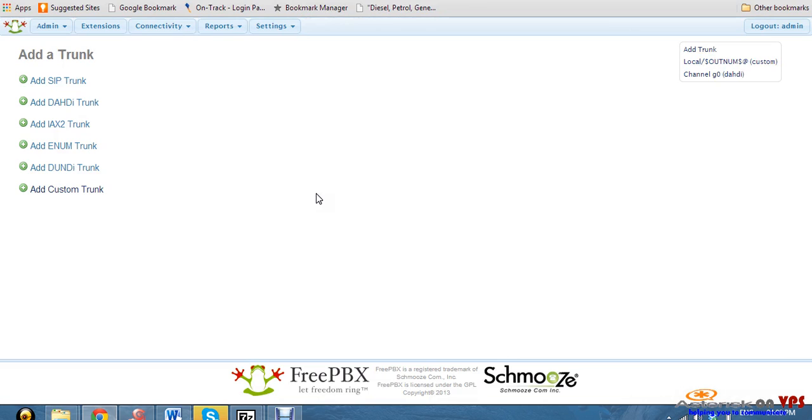Okay, now there are two things here. If you have a trunk, if your VoIP provider provides you with IP authentication, there is no need for you to put the trunk details in freepbx. You can just put them in your A2billing and redirect your A2billing traffic to your provider's IP. But I'm going to show you both: creating a trunk through registration, and then creating a trunk through IP authentication.